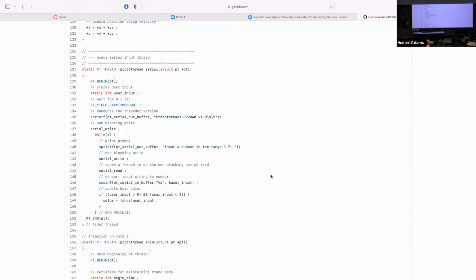So in any case, I want to talk through this final thread. This is the one through which we can enter some sort of user information. So as always, we start with a PT begin. Similar to before, we're declaring a static int here called user input, where we're going to store the information that the user has entered through the serial terminal. We yield for a little bit. We then call an sprintf to put this message, Protothreads RP2040 v1.0, into this character buffer, pt serial out buffer.